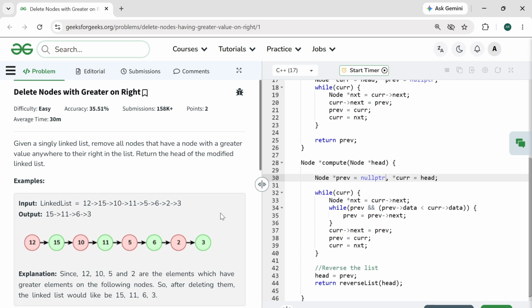Today we are going to solve a problem of the GFG, that is Delete Nodes With Greater Value on Right. So let's first read the problem. Given a singly linked list, remove all the nodes that have a node with a greater value anywhere to their right in the list. Return the head of the modified linked list, right?